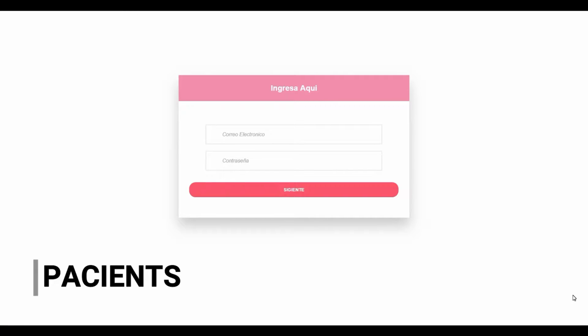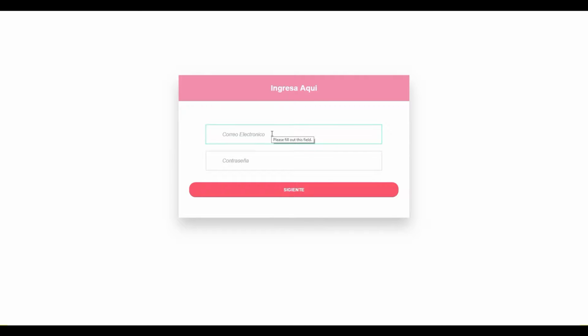Let's proceed with the patient's interface. Here the patient will be able to log into her account in order to see general information and the date of the next scheduled visit. In order to access, the patient needs to have an email address and a password. It's important to mention that the patient will not be allowed to access her account if it's not authorized beforehand. If they have problems logging in, they should contact their doctor in order to resolve this matter.